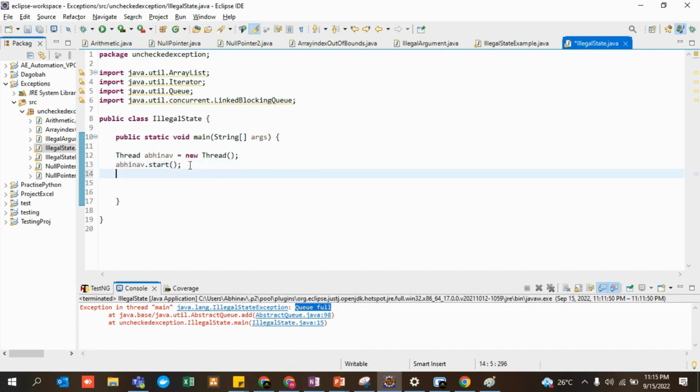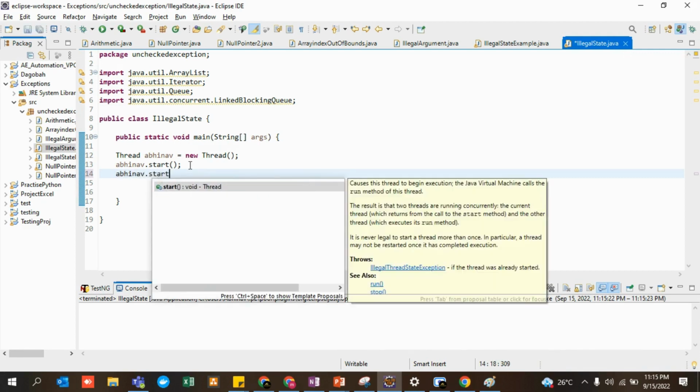Since abhinav has already started, if I restart abhinav again, see, first I'll just run it. Everything is working fine, no exception, no error, right? But now, what if I start abhinav again?